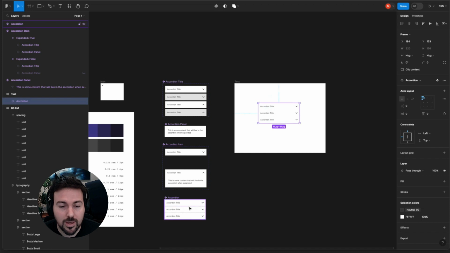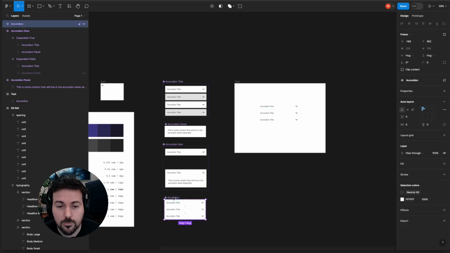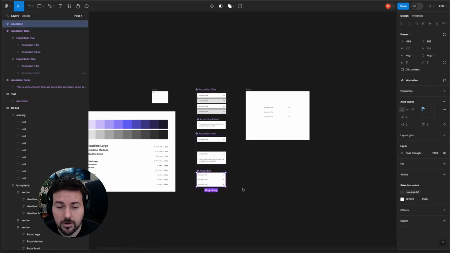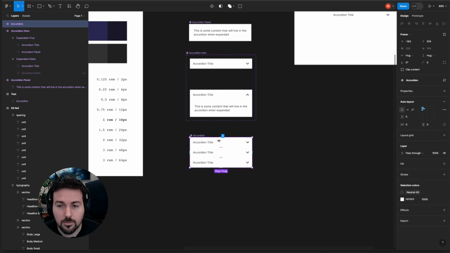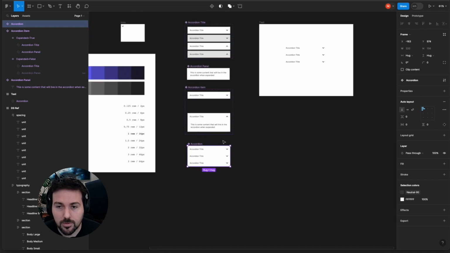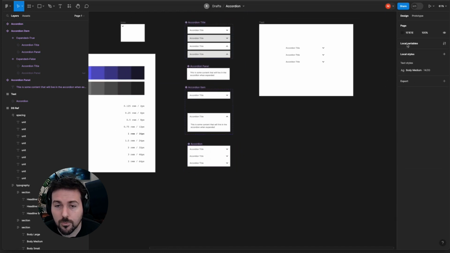At this point, you have an accordion that works. If you want to create something that's a little bit more true to form, let's say one panel expanded at any point in time. Let's say that's kind of a decision that was made. The way that we would build that is we would need to set up a local variable to capture the expand collapse status of each accordion item.